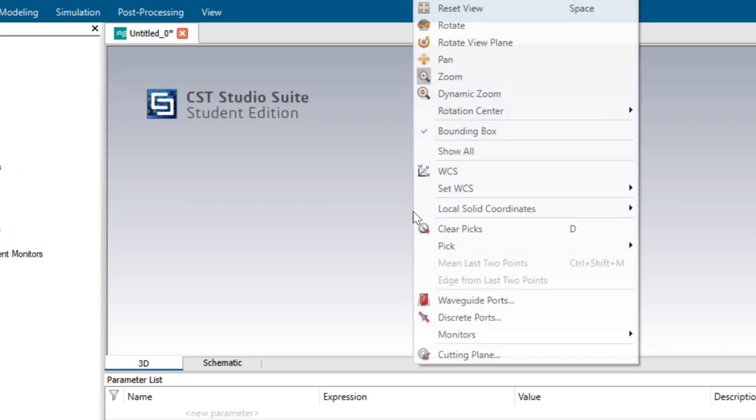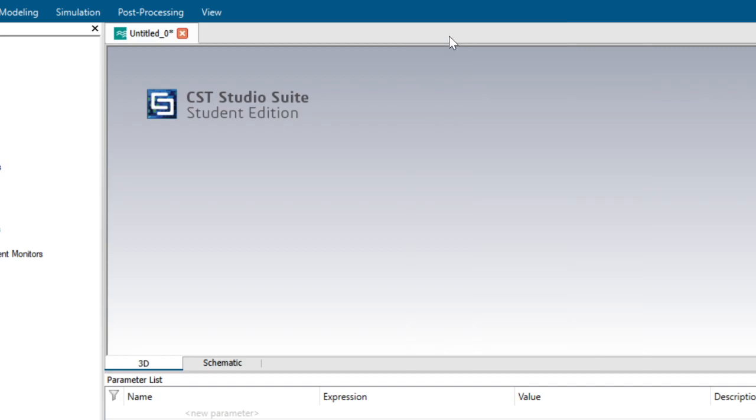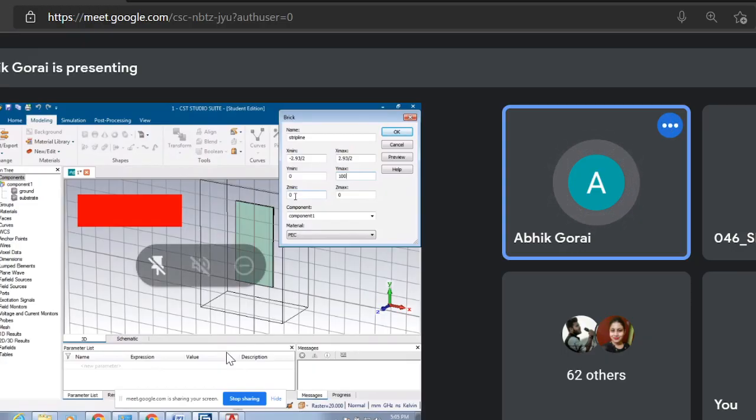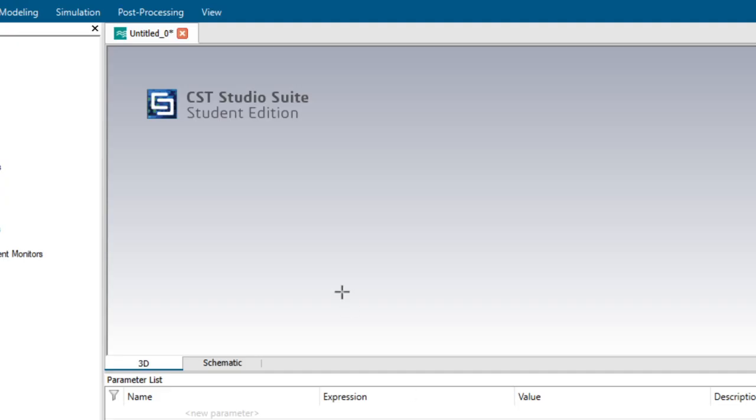So X max is 2.93 divided by 2, and the length of the line will be the same. It will start from y equal to 0 and end at y max equal to 100, right? Can you tell me what Z min and Z max will be, provided the thickness of the deposition is 0.2? Tell me.